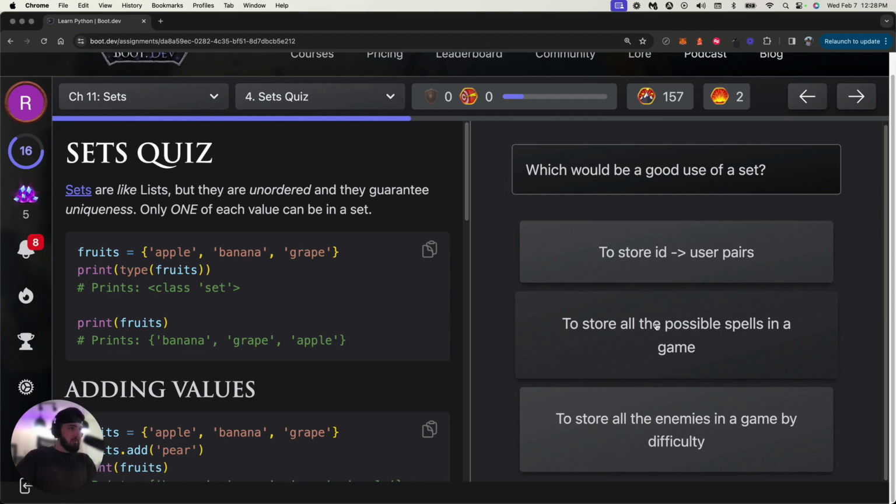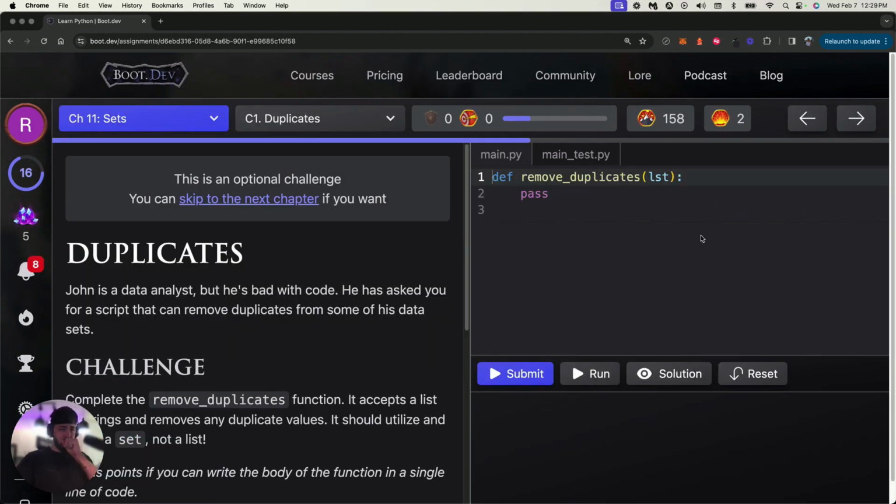That's a good dictionary or list of dictionaries even. To store all possible spells in a game. Let's think about that. That could be a good use. Store all enemies in a game by difficulty. That would probably be a dictionary. So this would be a list of dictionaries. This would probably be a dictionary. So I'm going to go with choice B. Looks like we've crushed it because it's just a string list of spells, I suppose.